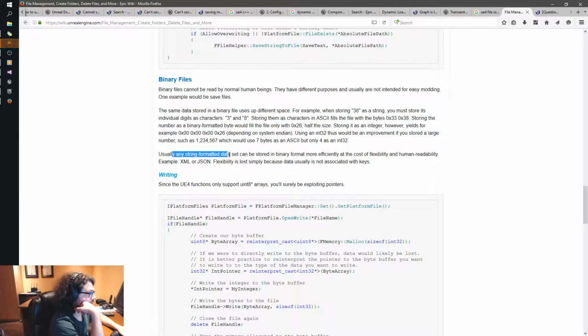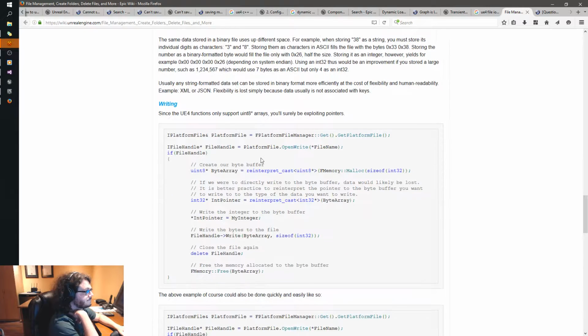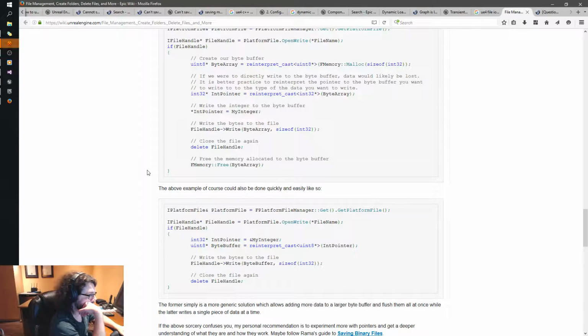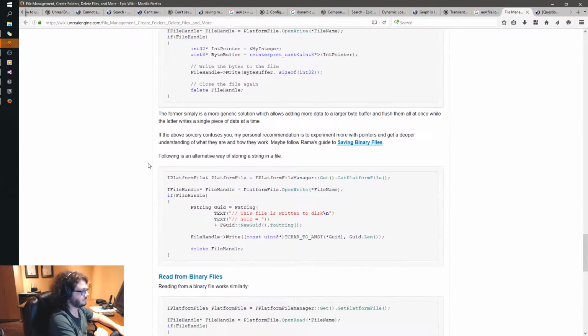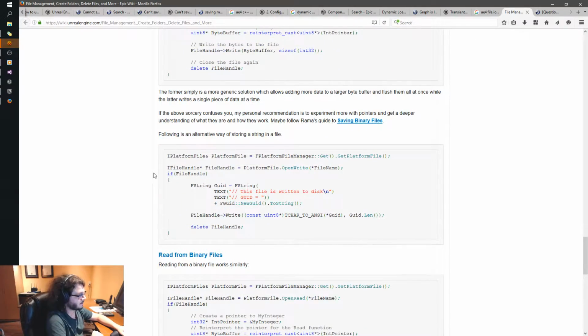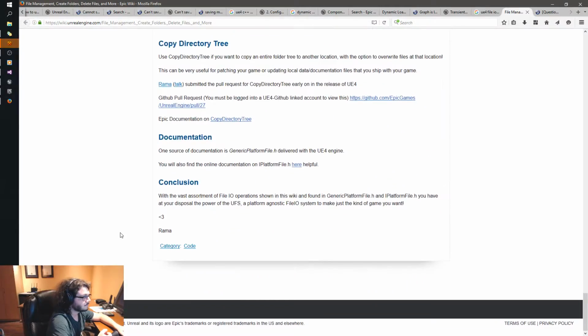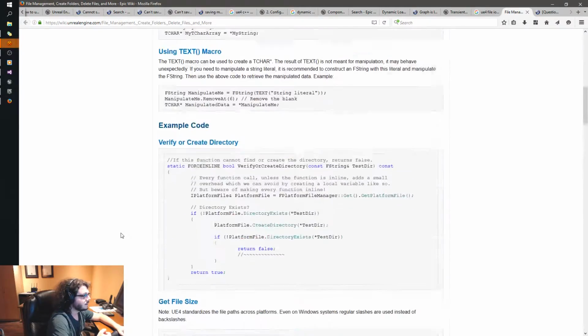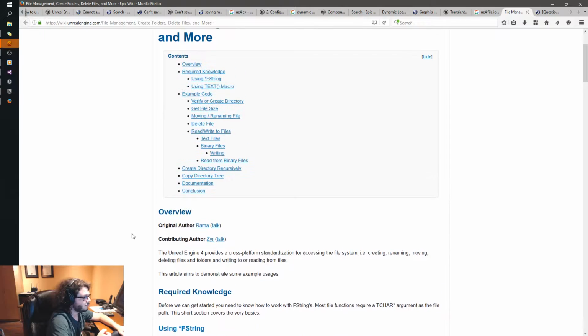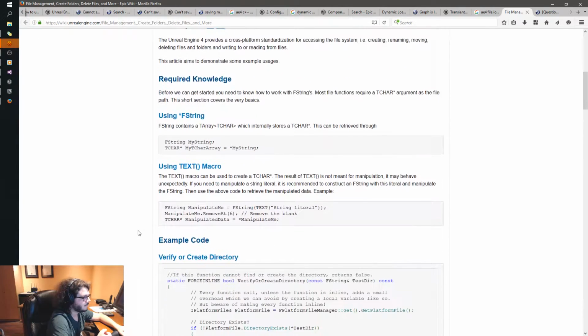Usually any string format dataset can be stored in binary format more efficiently at a cost of flexibility and variability. Example, XML or JSON. Flexibility is lost because data is usually not associated with keys. Okay, so that's cool. Thanks, Rama.